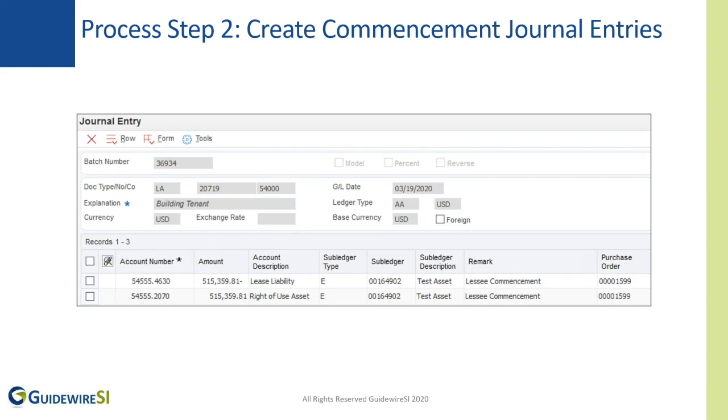Once the amortization schedules have been reviewed and approved, the commencement journal entries can be created. These initial entries use the beginning balance from the amortization schedule to create a debit entry for the right-of-use asset account and a credit entry to the lease liability account.